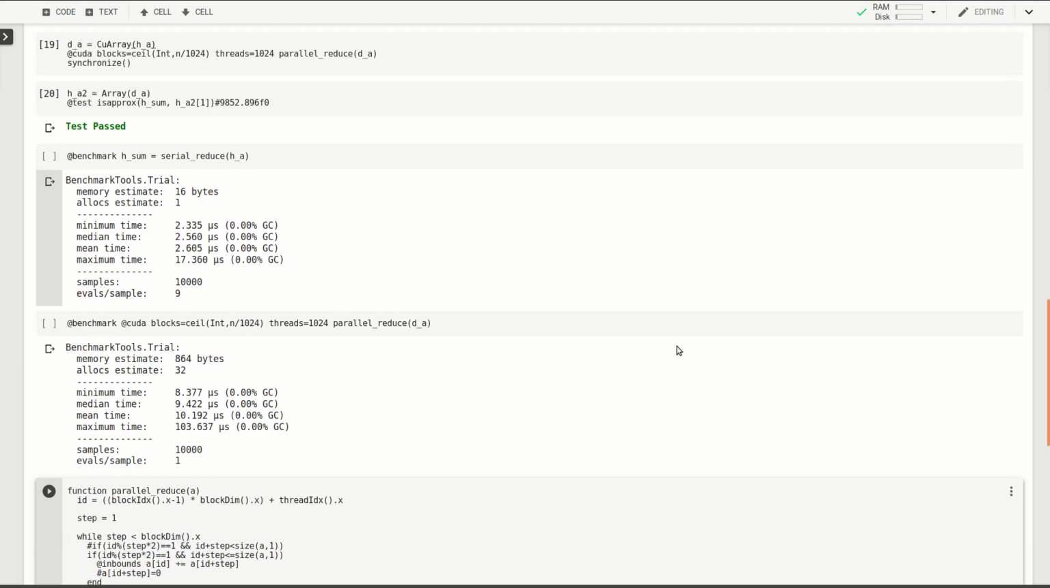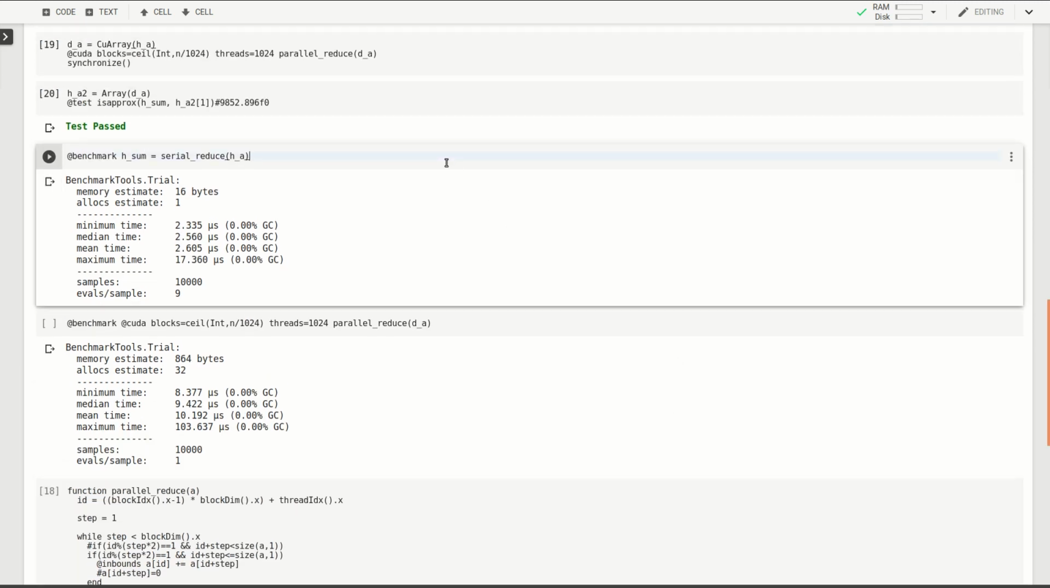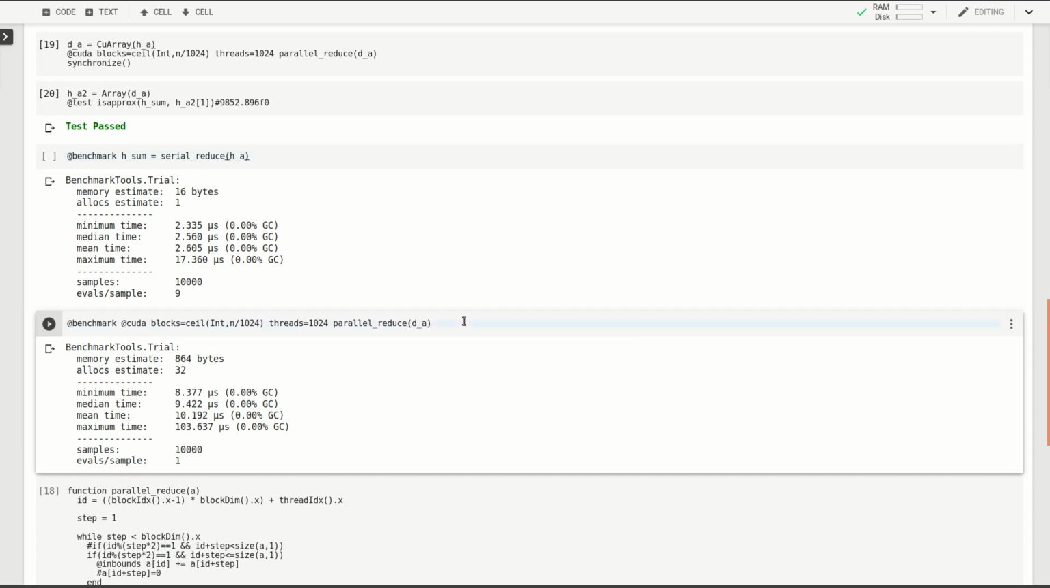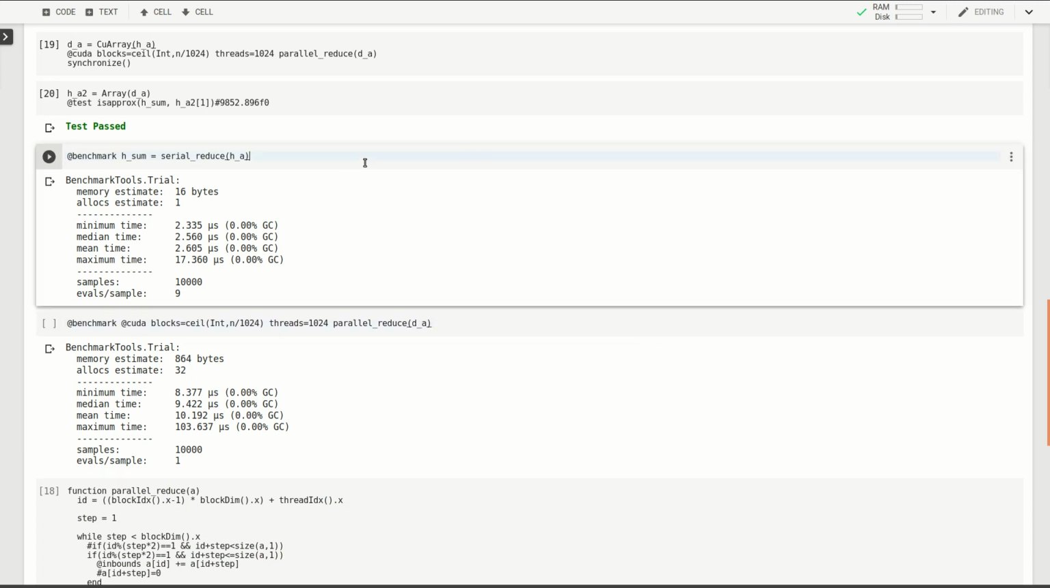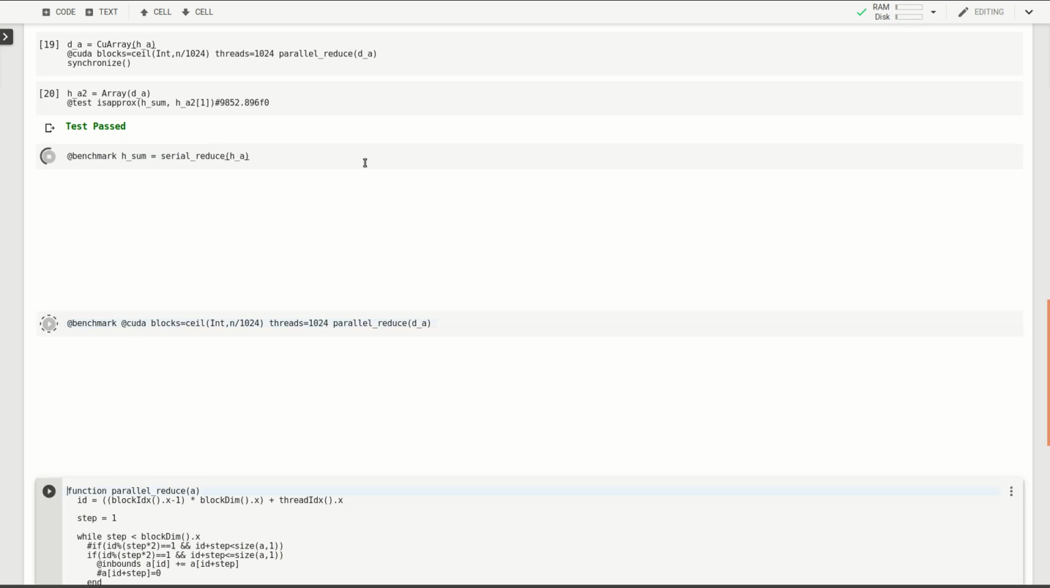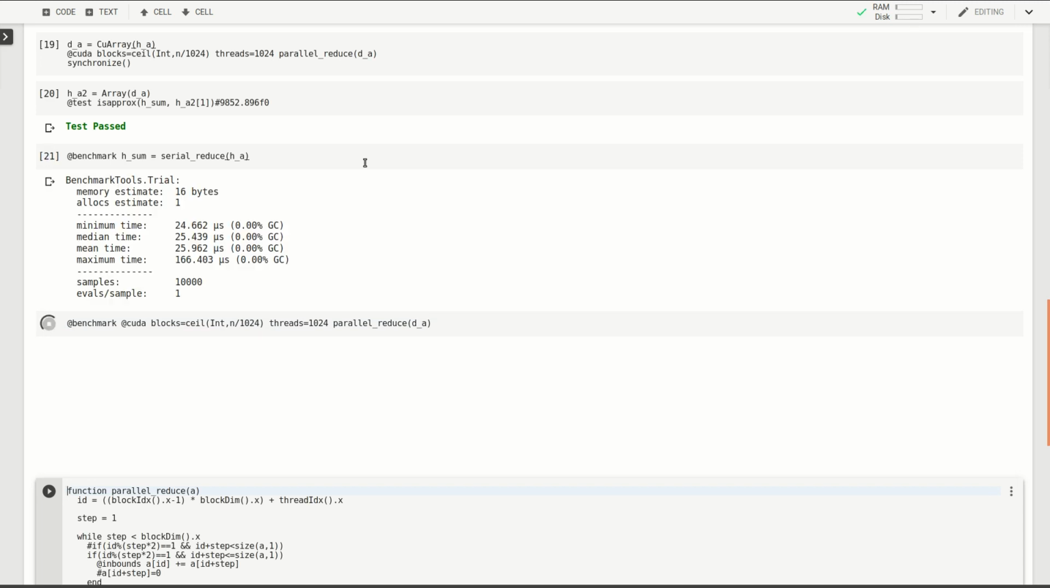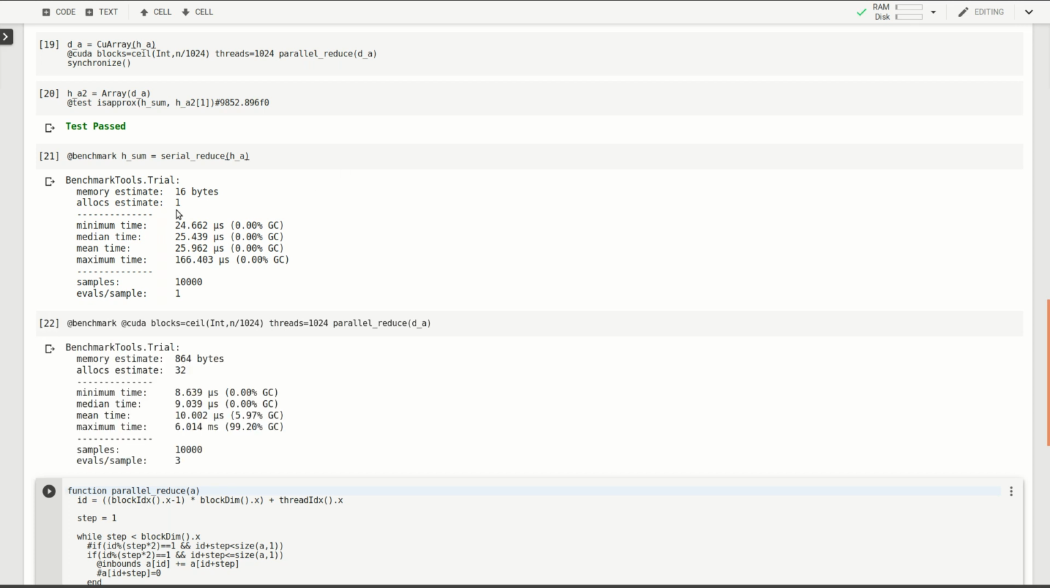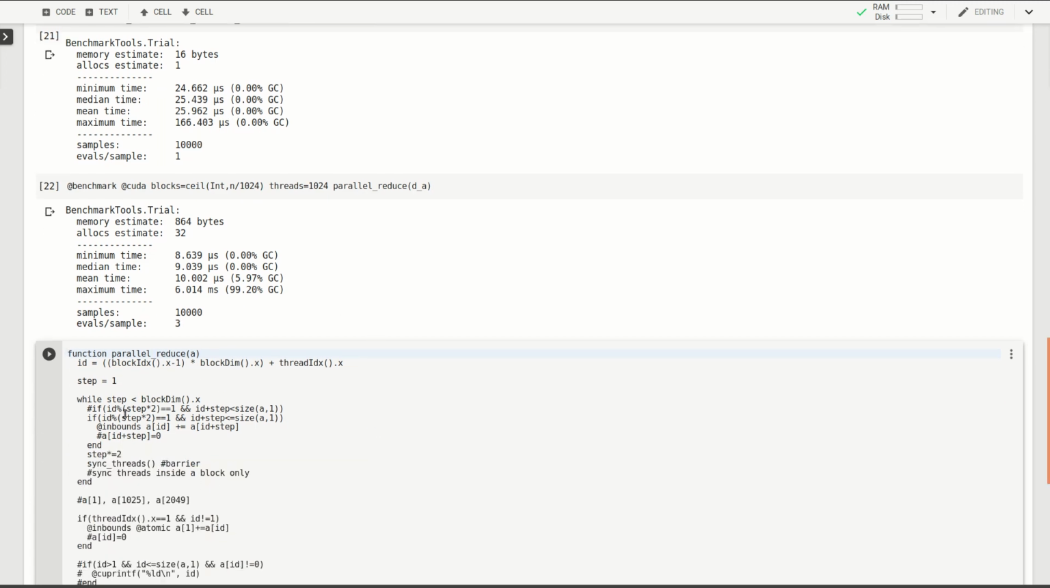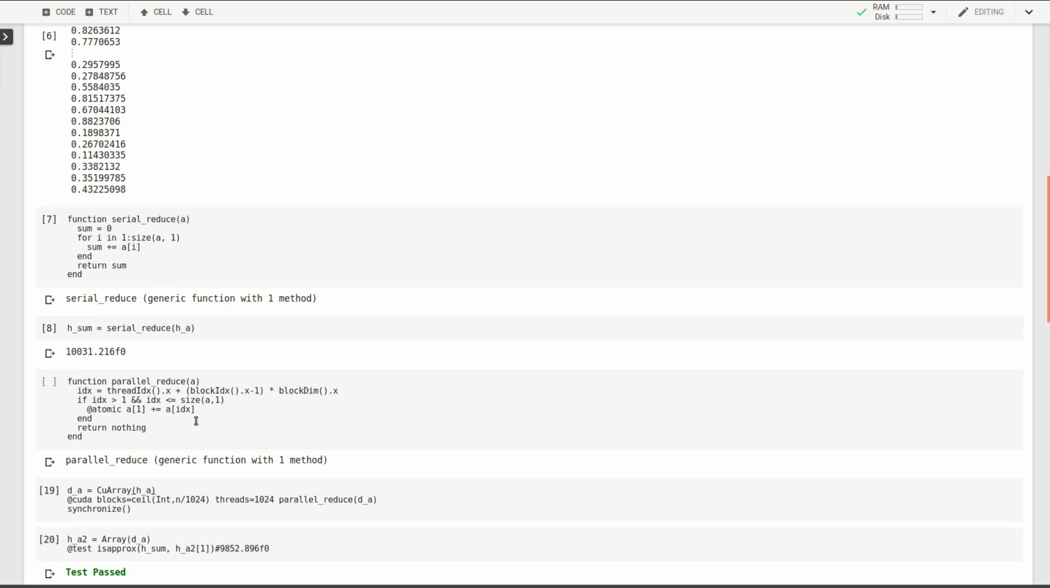Oh yeah, I almost forgot. Let's check the benchmark now. The serial one will still be the same. Oh wait, I changed the size of the array, so I'll have to do that again too. And it's the waiting time. Okay, it increased because I increased the size by 10 times, and now you can see the parallel one is faster because stuff is actually happening in parallel as compared to this one.